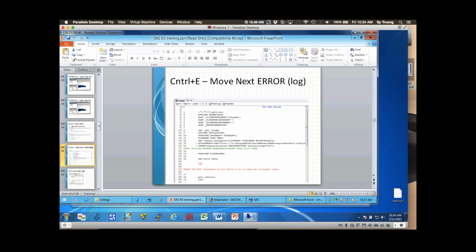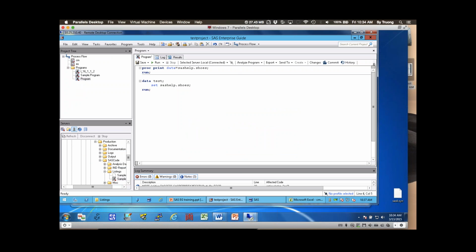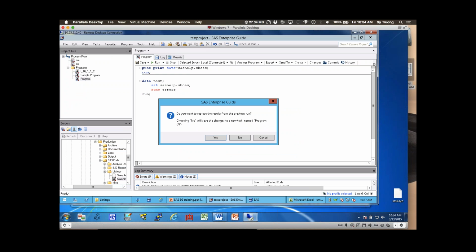Another useful thing is in the log. I'll show you using Control-E. But if you're programming and you have some errors, I'll introduce some errors here. So that's not real SAS code. If I were to run it, one thing to note is that it's different than Display Manager. Notice that when I run, it says, do you want to replace the result?